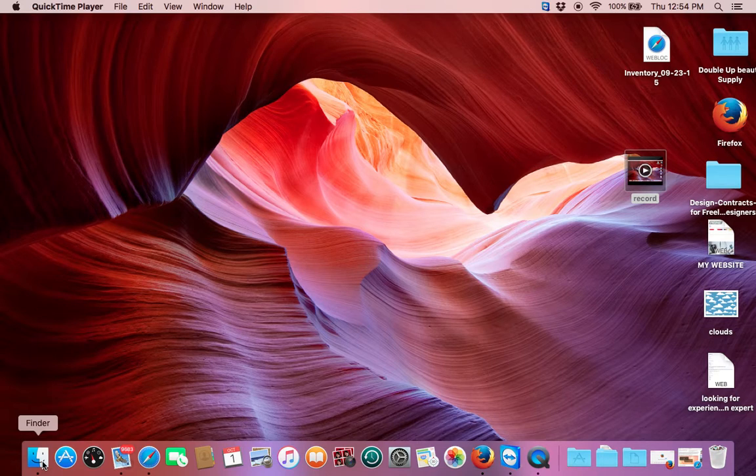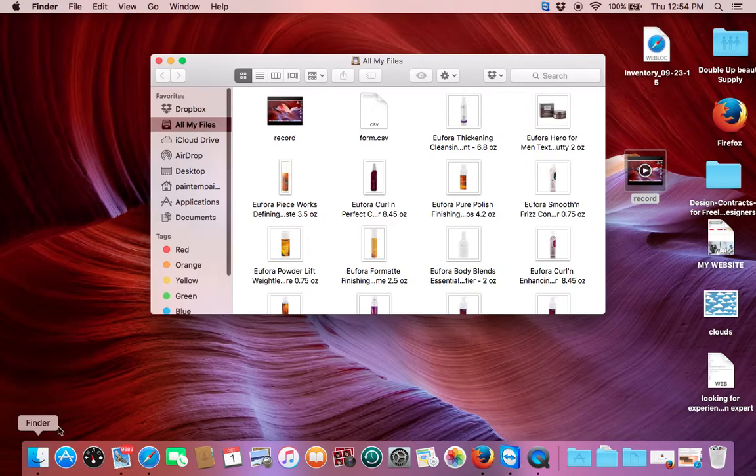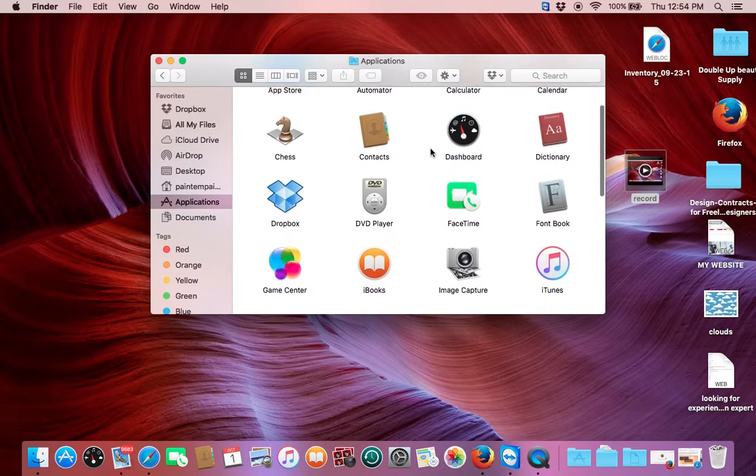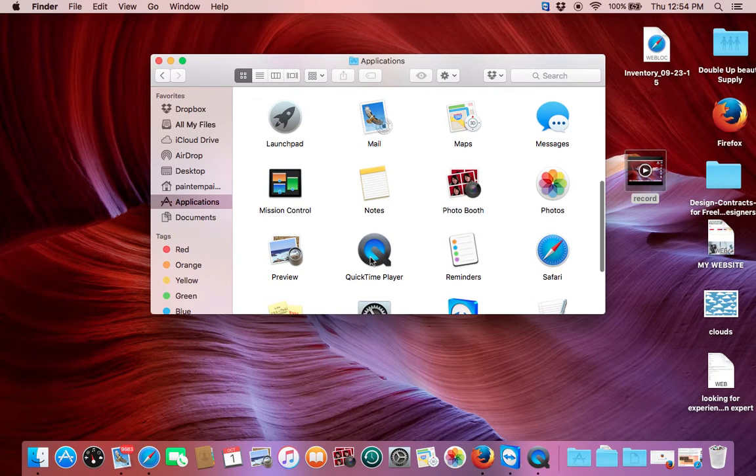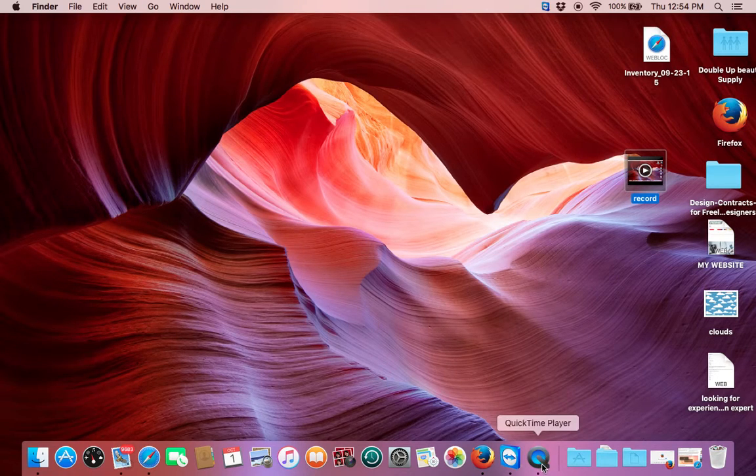Bottom left, you'll find Finder. Click Finder. Go over to Applications and scroll down. You should find QuickTime. You'll double click on QuickTime where it'll pop up on your toolbar here.